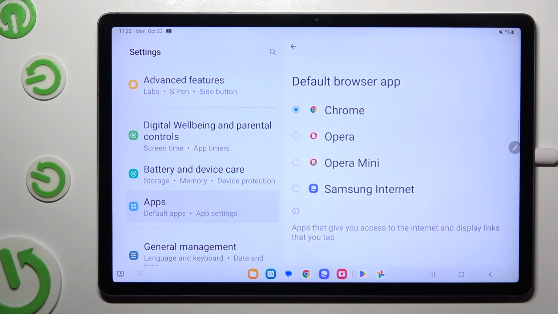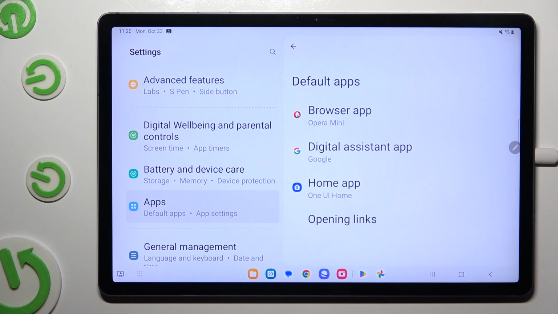Lastly, just click on your new downloaded one that you wish to apply and go back. So when I do that, as you can see, my default app has changed.